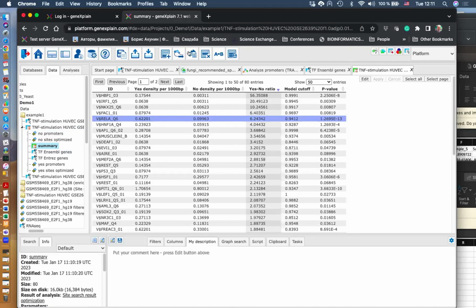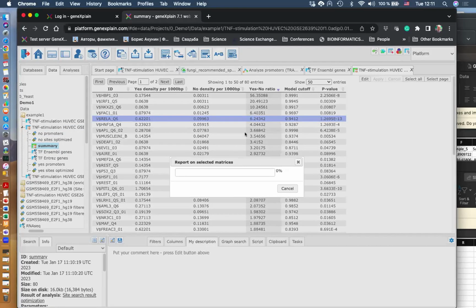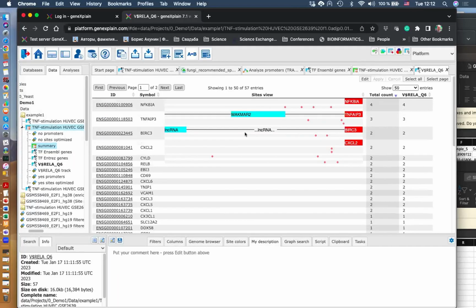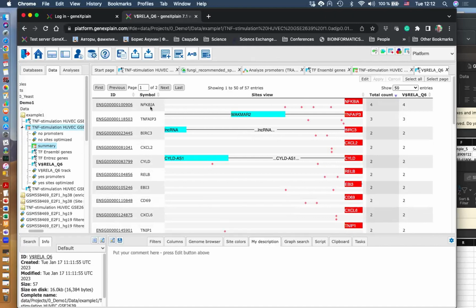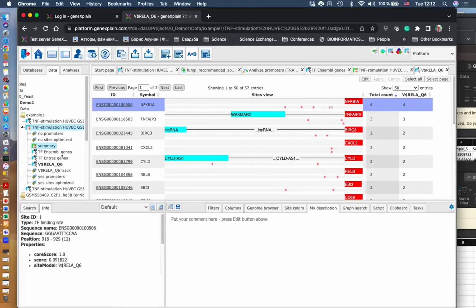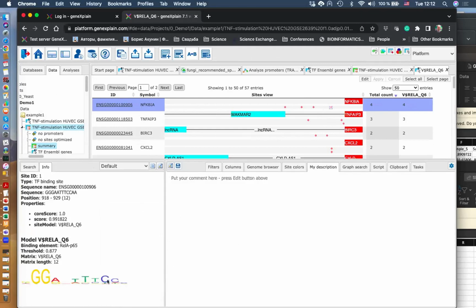And you can also see this visually. You can select this matrix and see in which promoter it binds in this table. So you see this gene, for example, NF-kappa B EIA, has 4 sites for this matrix. And if you click on a site, you see here the binding site, its core, and the logo of the matrix which was used here. Okay, just briefly showing you how it works.